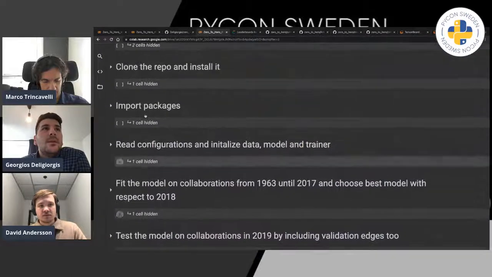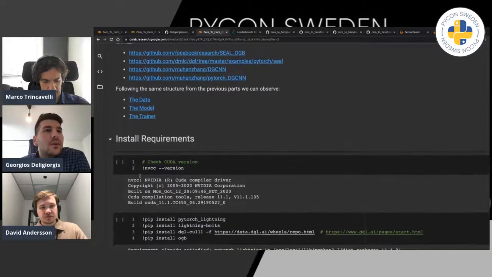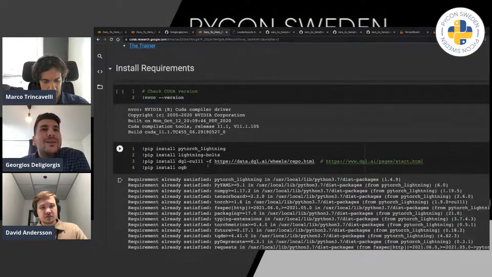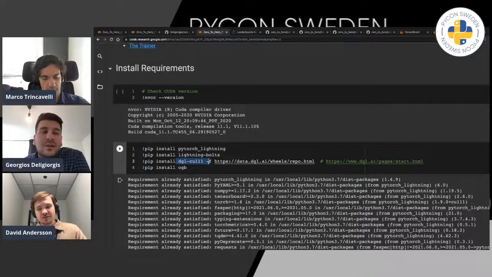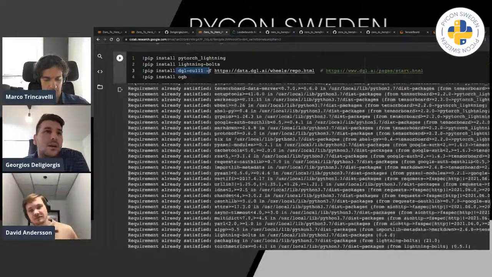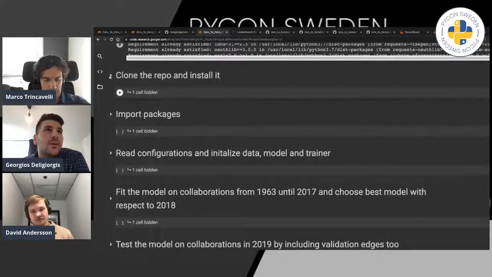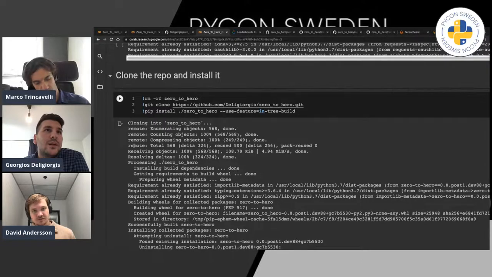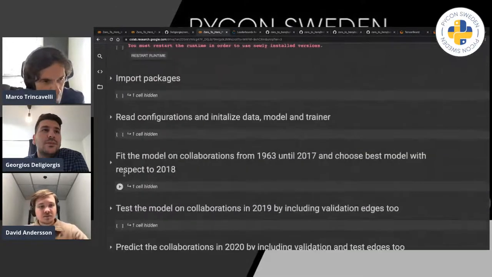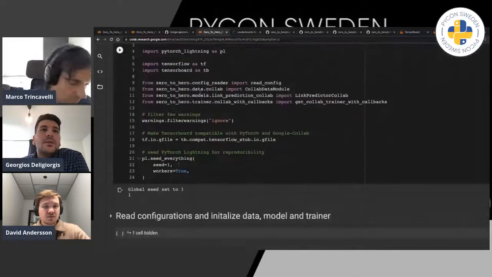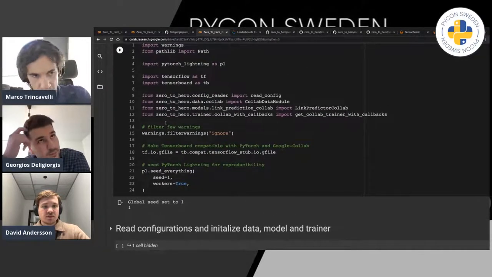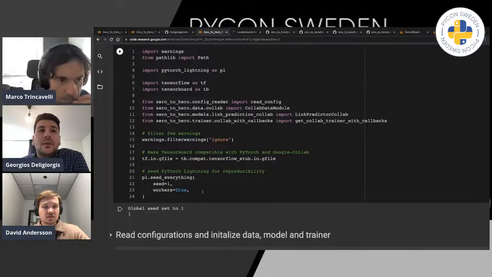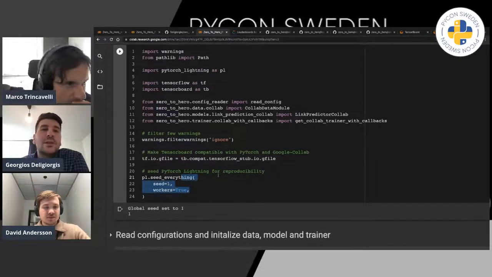So as we saw before, we have the CUDA version. Here I install a specific CUDA version because it's faster, otherwise it will take a lot of time to train this specific model. Then, as before, we clone the repo and install it, so we install the zero to hero package. And then we import the same things as we saw earlier, and make sure of reproducibility.